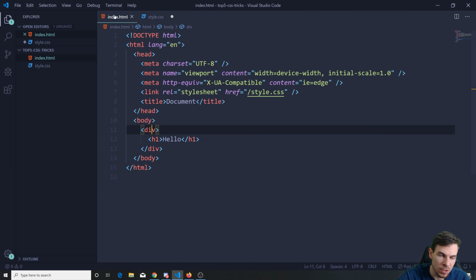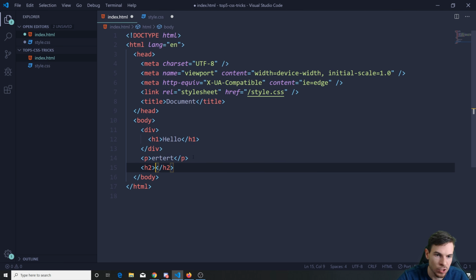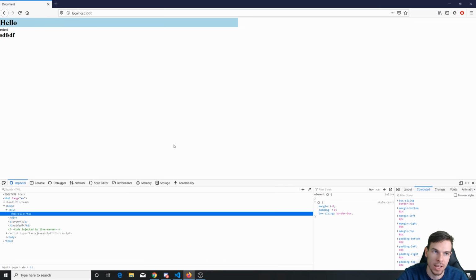The second thing you should know is if you add multiple things here, let me add some paragraph, maybe an H2. These are all block level elements. It always drops to a new line. So as you can see, boom, we go down here. This takes up the whole space, so the next text that you add also drops onto a new line.